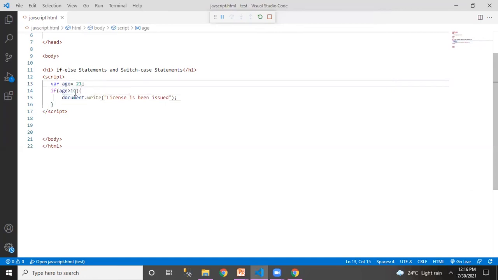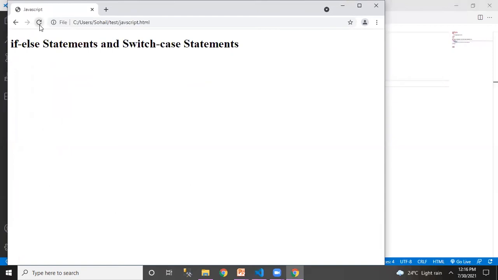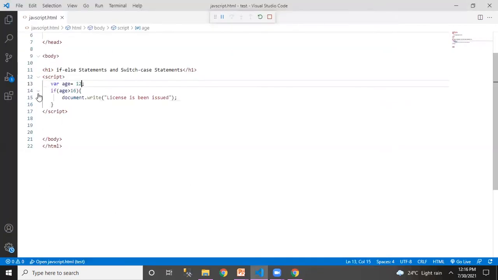Now, for example, some user's age is not above 16 but below 16, maybe 12. In this case, what do you think will happen? If I go back and execute it, nothing is displayed because it doesn't satisfy the condition, and that's why it will not go inside the curly bracket. When the control comes over here, it checks if age is greater than 16. In this case our age is 12, so 12 is not greater than 16, and that's why it came out of the bracket and you'll not get anything on your browser. So this is how it works.